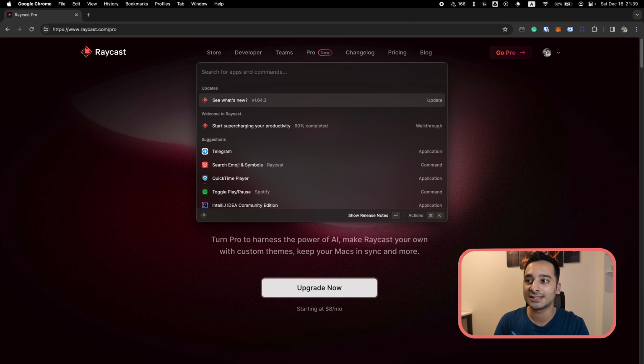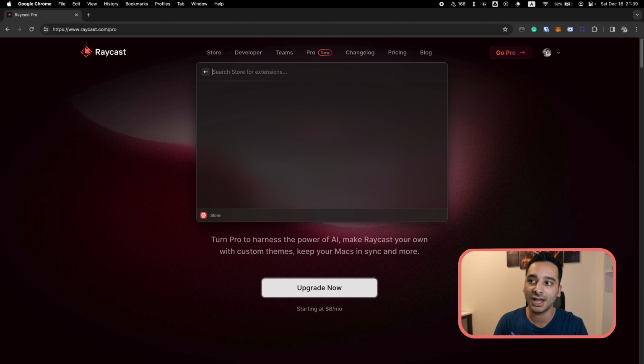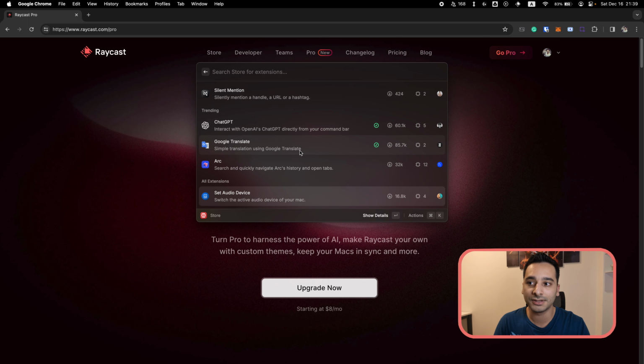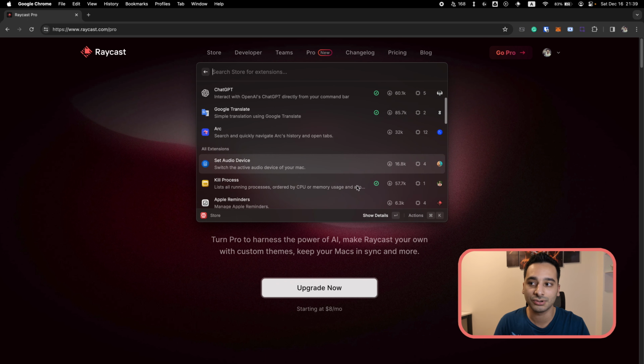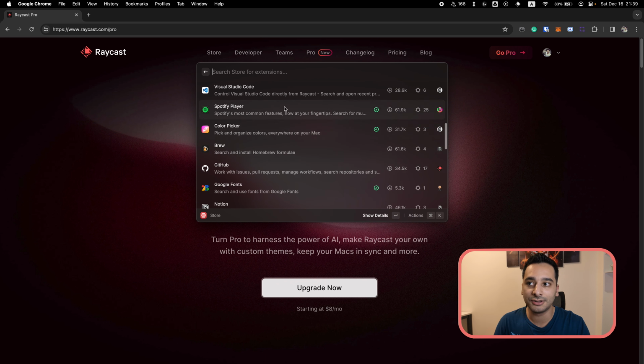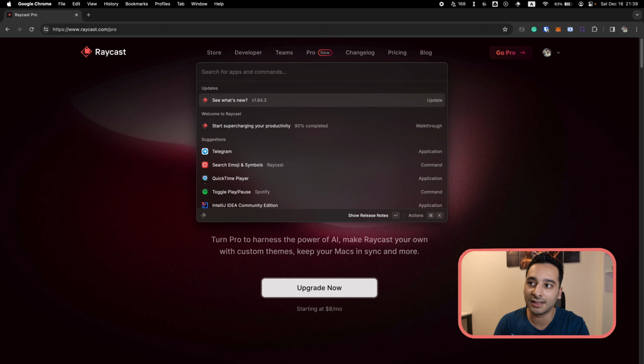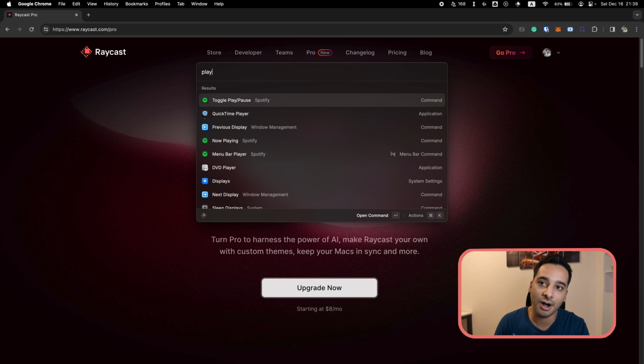Also, it has a store where you can install extensions. Extensions are available open source. You can check the source code and you can install them to do extra things for you. For example, I installed a Spotify player. When I'm focused on my work, I can press Command space and write play. There's a command which toggles the pause and play functionality of Spotify.